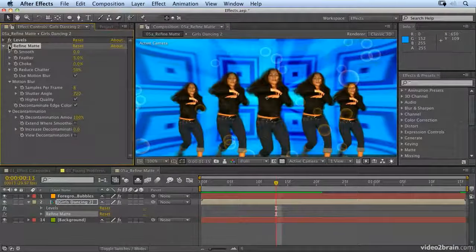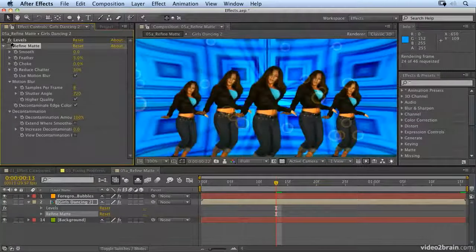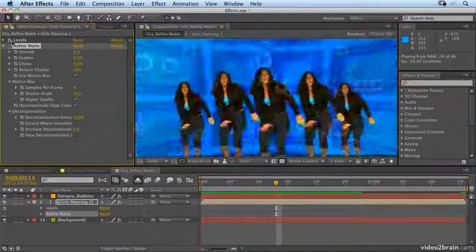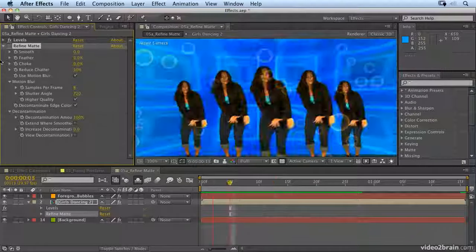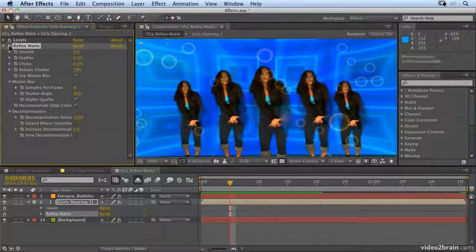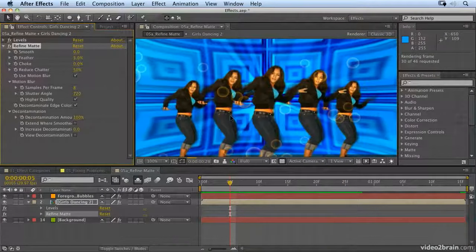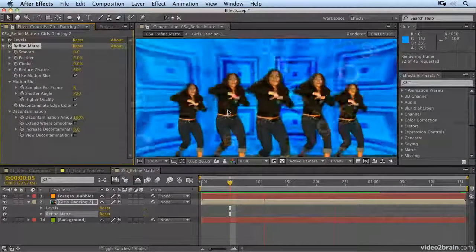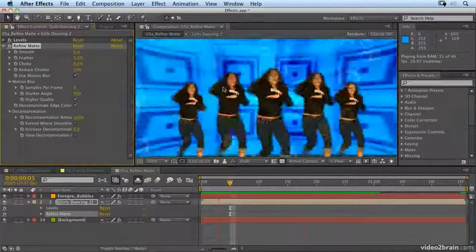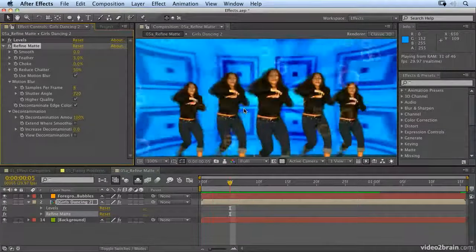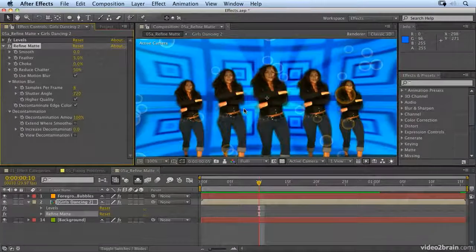Now if I switch that off and we have a look at it without it, you see it's a little bit flat without it. But as soon as I apply Refine Matte, we start to get a much more interesting effect. So you see it's much softer, much smoother movement. So that's how I use some of these fixer effects.